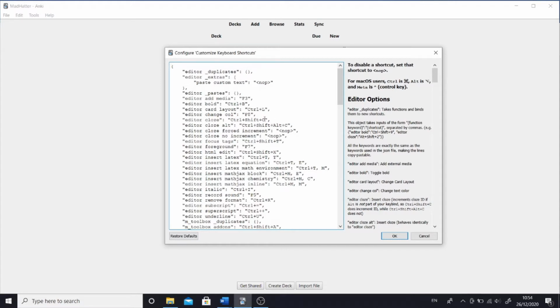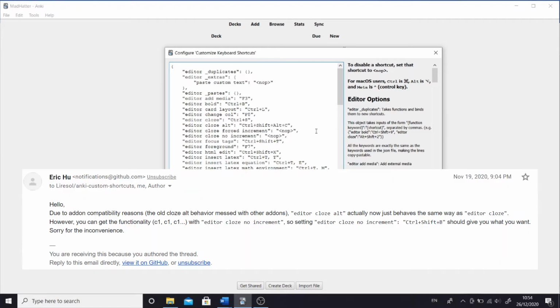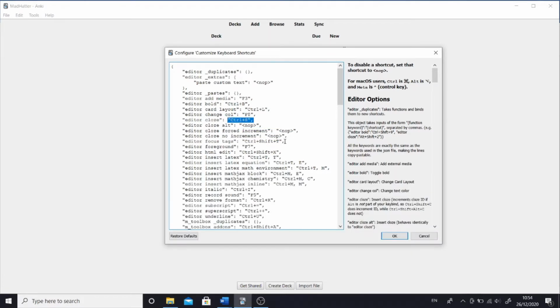Edit cloze does cloze with increment, and I change it to Ctrl+S. To me, S stands for sequential. Edit cloze ALT does cloze with no increment, but I was unable to set it to any other shortcut. Strangely, any shortcut I tried behaved as sequential cloze. So I contacted the author, and that is his reply. Due to add-on compatibility reasons, edit cloze ALT actually now just behaves the same way as edit cloze. However, you can get the functionality C1C1C1 with edit cloze no increment, and that's what I did. I set it to Ctrl+G.